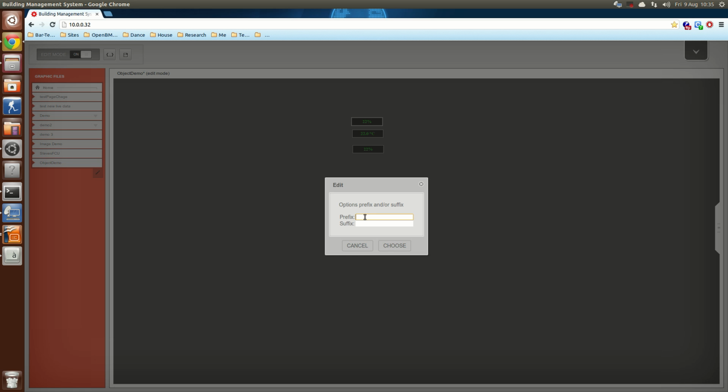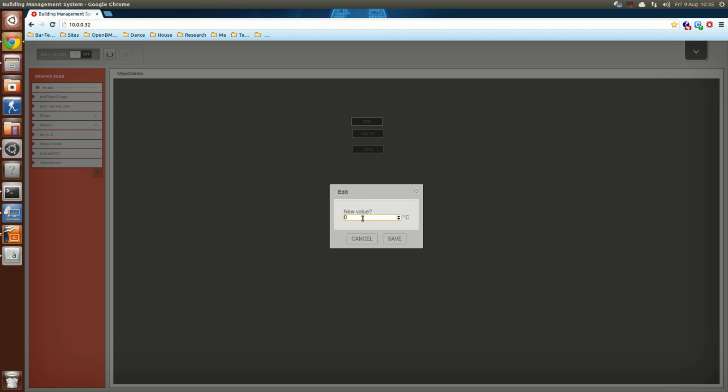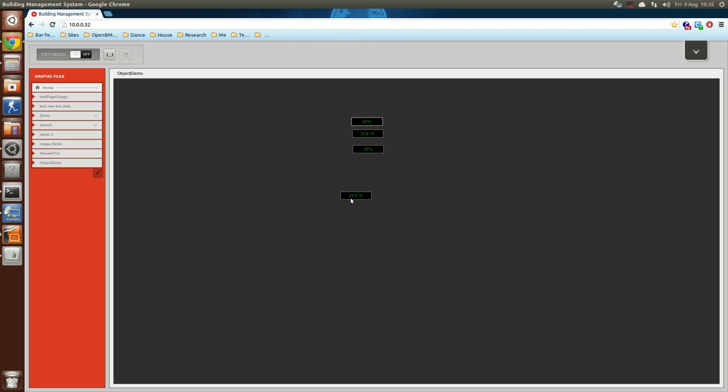So we go next, and our suffix is going to be degrees C. Okay, so now we save that. We're going to go into normal mode. Now when we click on the object, you can see our degrees C, and we're going to put 23.5. So now when we save it, you can see 23.5 in the actual block. So there's multiple different ones that we can obviously use as we move through.